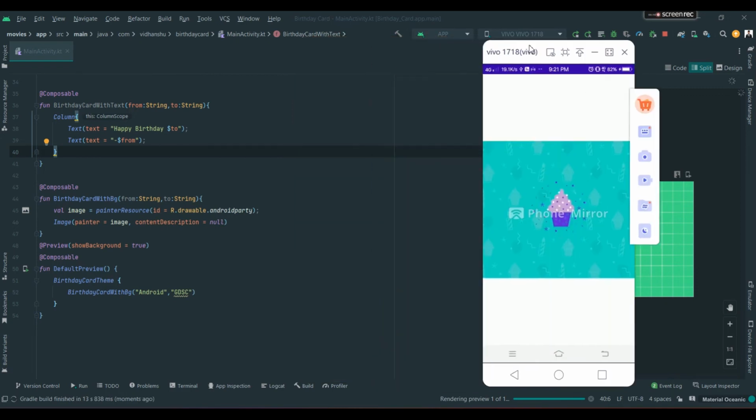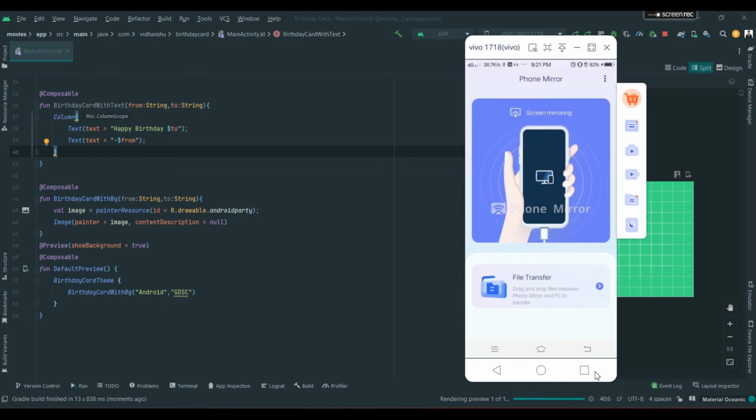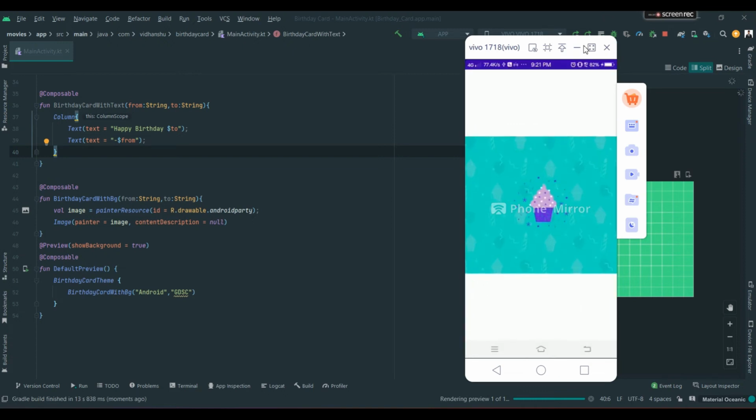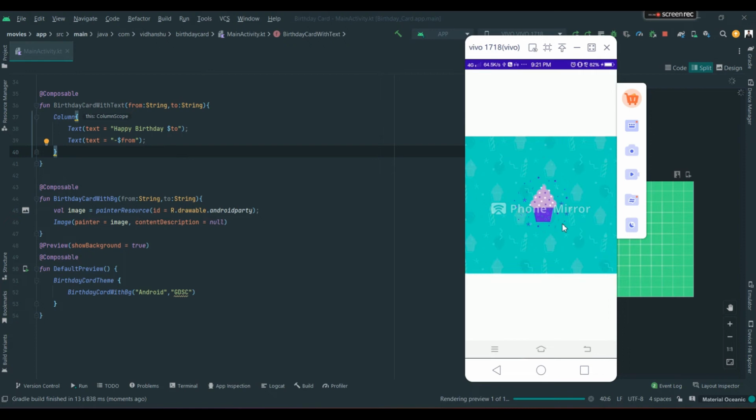I'm using this software because the emulator is not running on my Android Studio, because it's too heavy to run on my machine. So this is how you can see that the image is getting shown on this birthday card application. I'll just run it, and you can see that the card is getting shown, but it's not getting stretched completely.